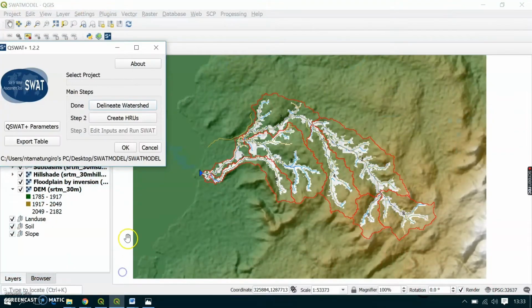hydrological response units. So hydrological response units are simply collective units of similar land uses, similar soil and slope within the subbasins. So we are going to create hydrological response units in each subbasin. So to create hydrological response units, click here, which is create HRUs.